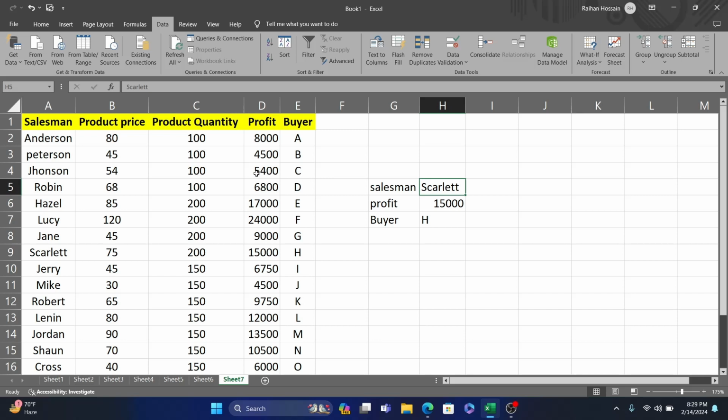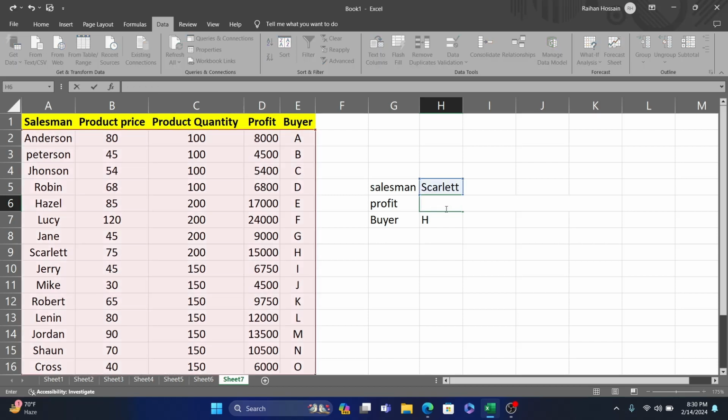Okay, I am going to show you another thing. Suppose you don't have a profit column and you have only product price and product quantity. How can you find profit then? So for that, at first we are going to clear it. After clearing the format, press equal vlookup, first bracket, select the lookup value.